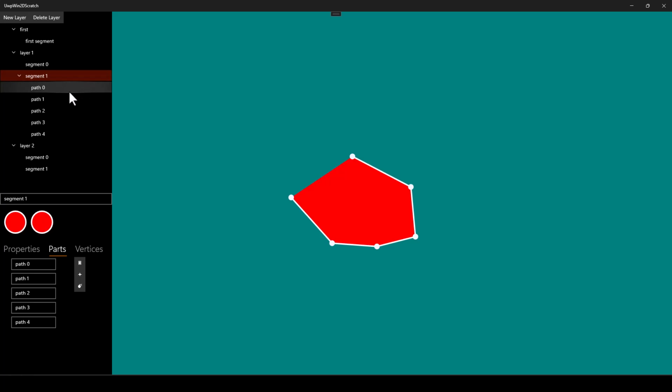The whole tutorial is we're basically going to create this little vector graphics editor in UWP, which you shouldn't do unless you are using Win2D.